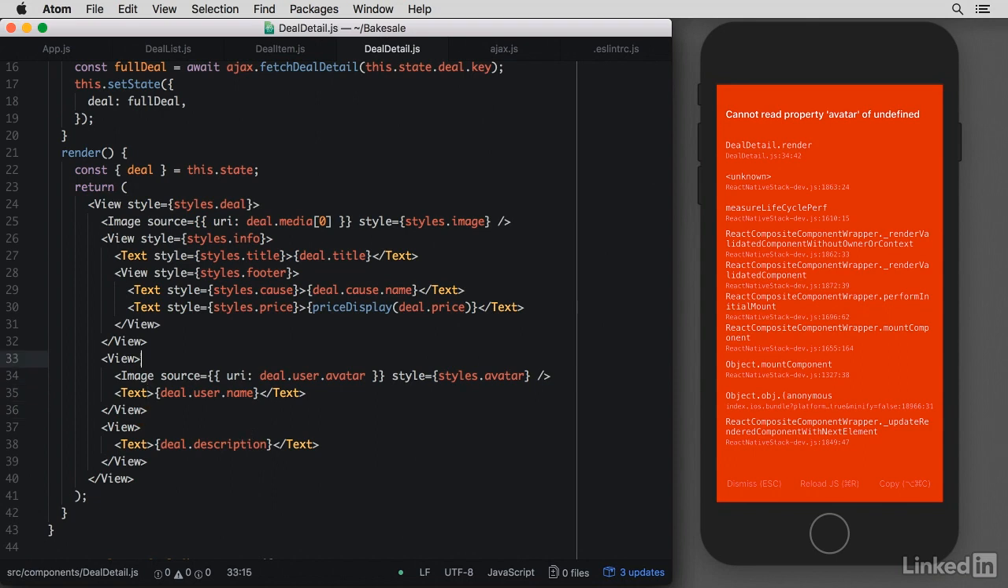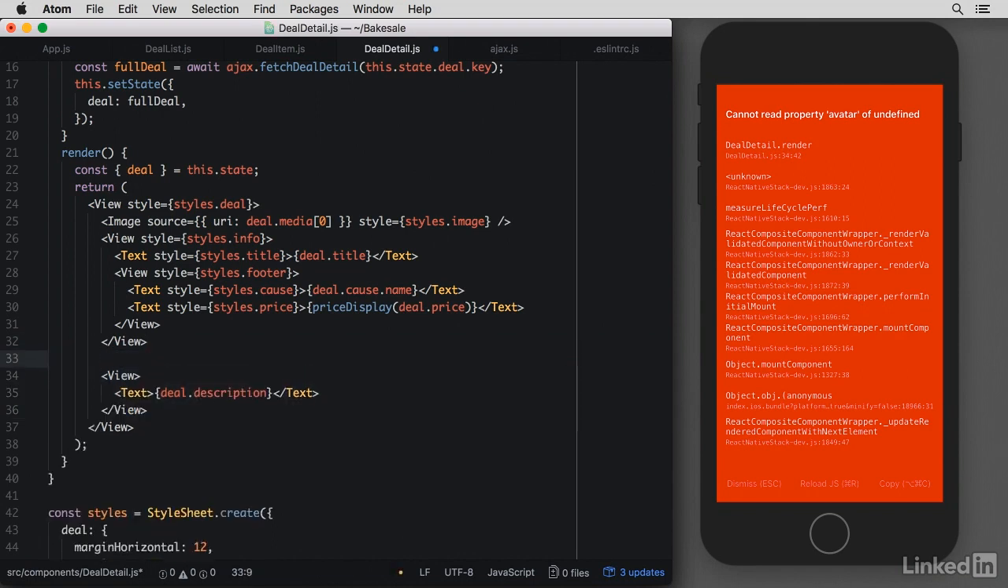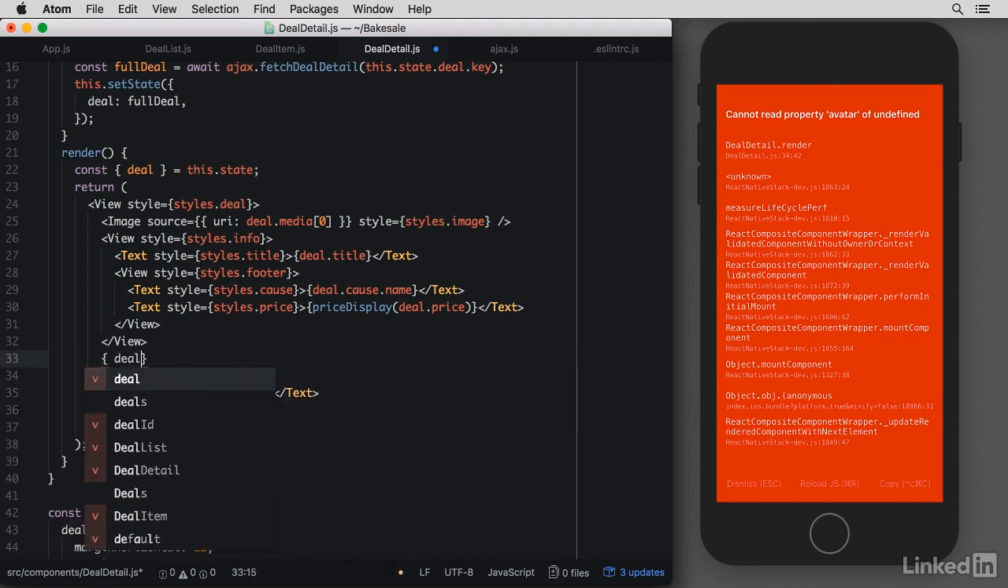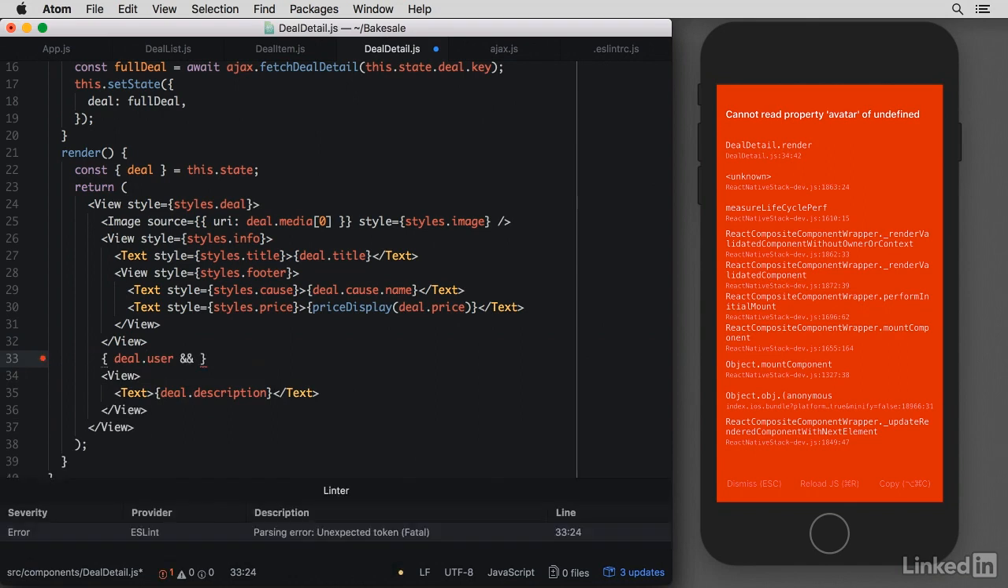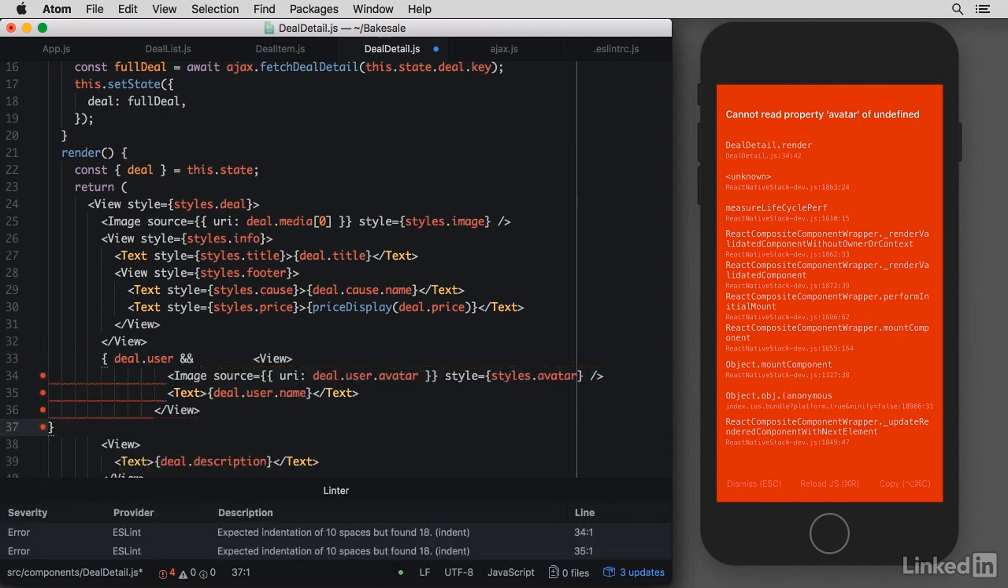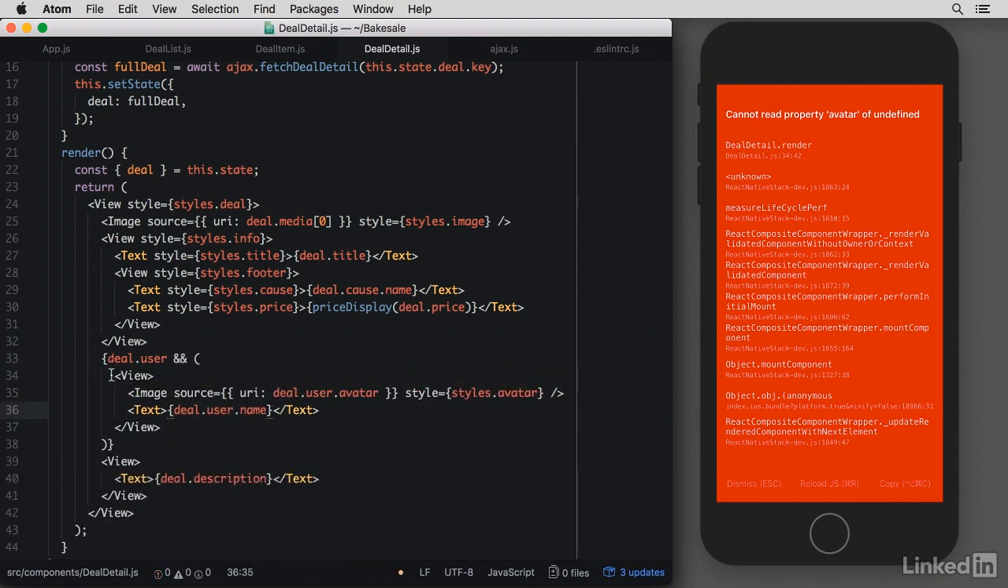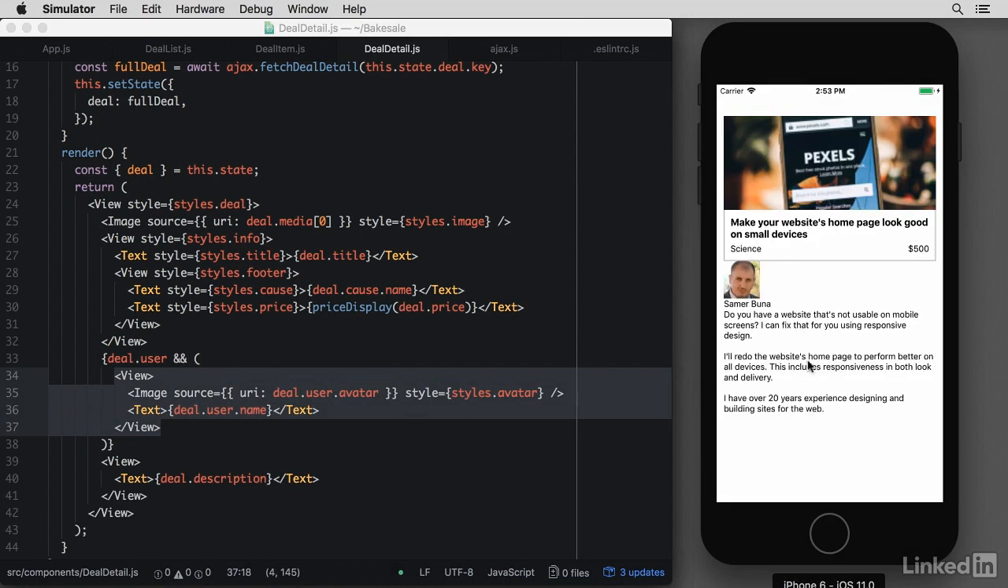We can make this whole view conditional on the existence of the user property on the deal. So I'll just do that. I'll have a conditional here and do something like deal.user and end this view. Format everything. There you go. So only show this view if there is a deal.user. Let's test. Click on a deal, and there you go. We've got the author, we've got the description.